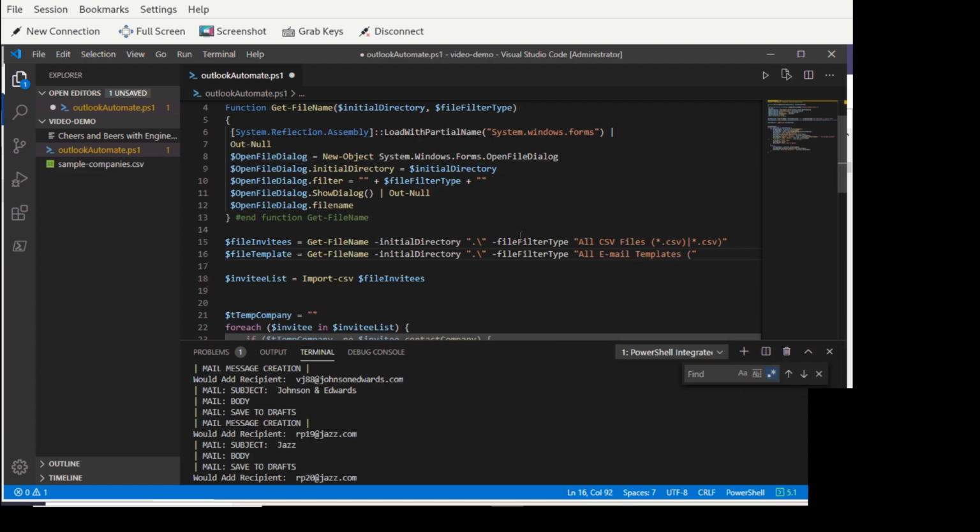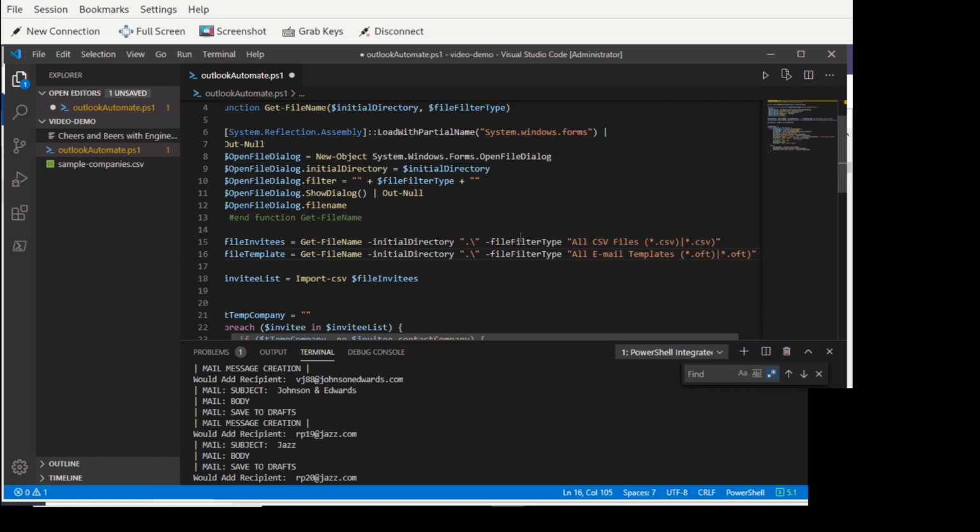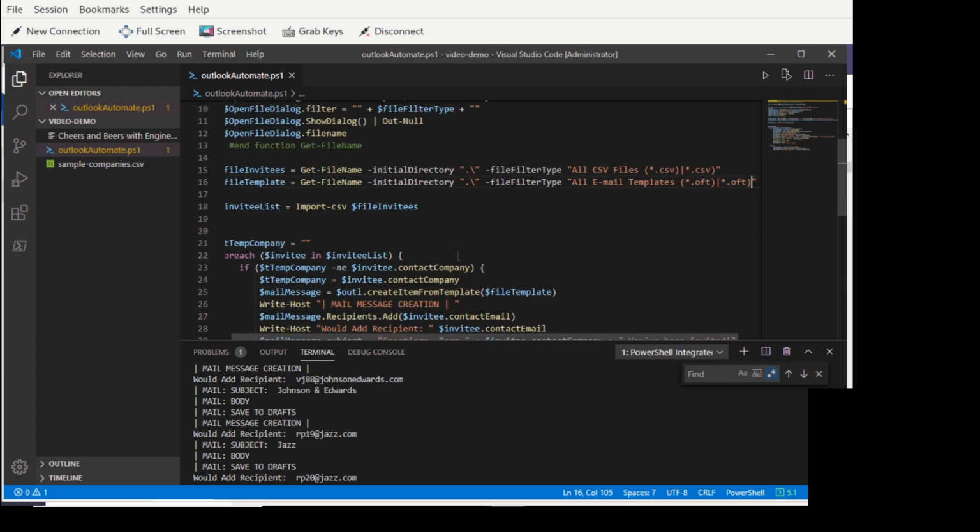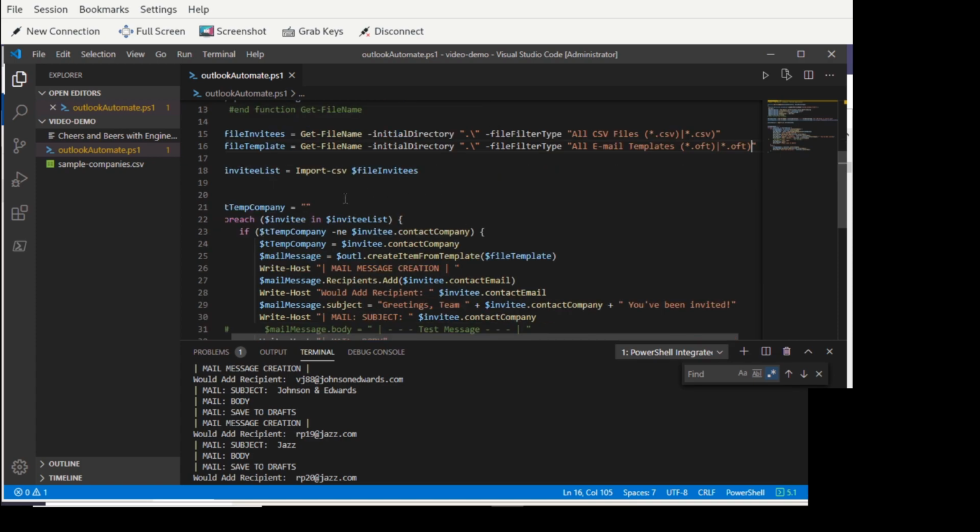In the second call, I'm going to look for email templates on Windows. And that's the OFT file format. Okay. Save that. So that looks good.